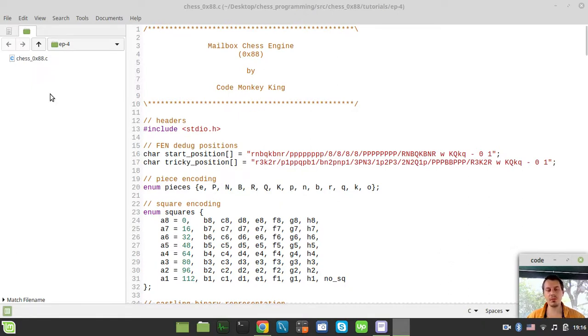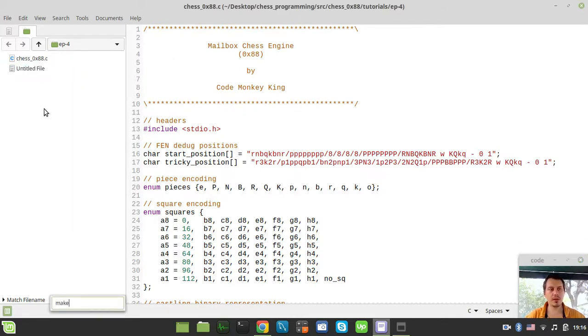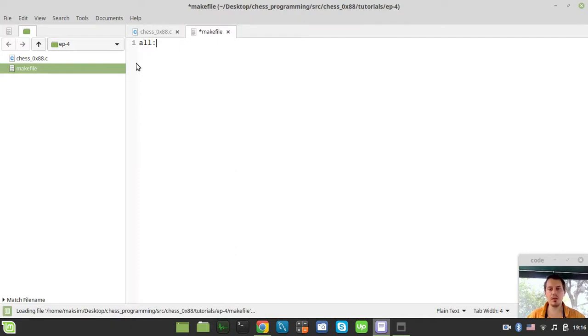But before that, I just want to add one little more file to this project, and this would be a Makefile. If memory serves me correctly, it should be enough just to call this file Makefile, and here I just need to say all, switch to tabs instead of spaces, and say gcc chess hexadecimal 88.c -o chess hexadecimal 88. Okay, yeah, this is kind of it.